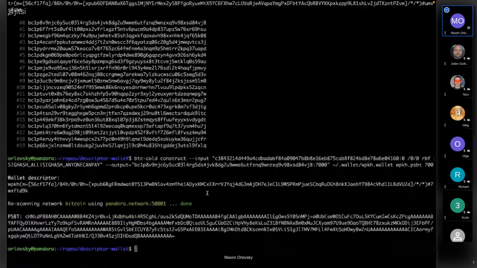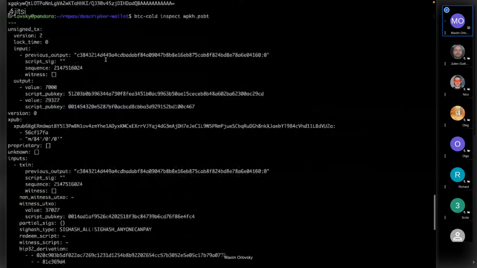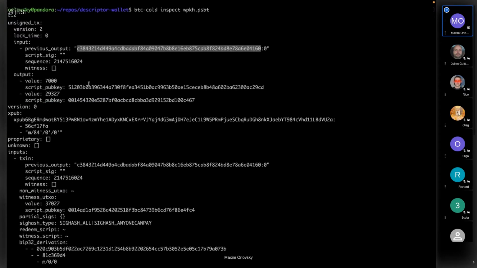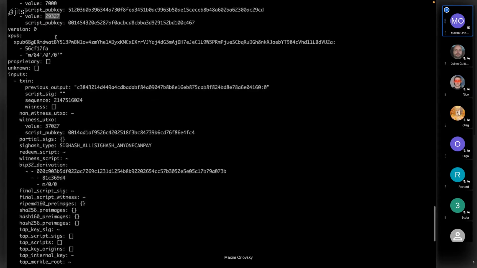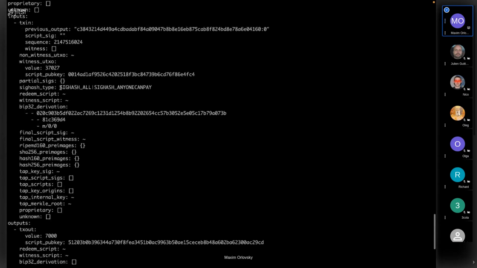This is unsigned, partially. This is an unsigned file. If we do an inspection with the BTC cold wallet, we will see a lot of information about its structure. We will see that it indeed spends that output we would like to spend. It has that output as its input. It creates two outputs, the 7,000, which we are paying to the Taproot address, and the change output. It provides all the information for creating signatures for hardware wallets if they will be used.